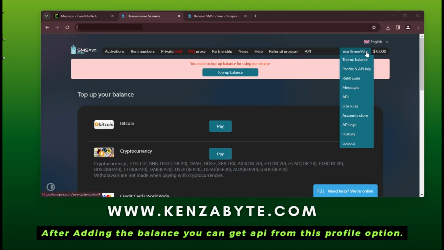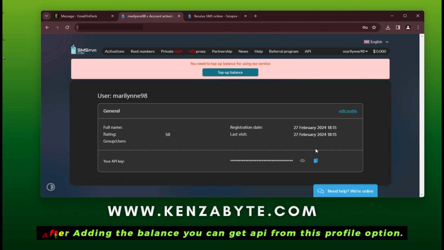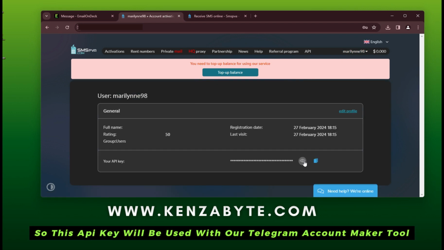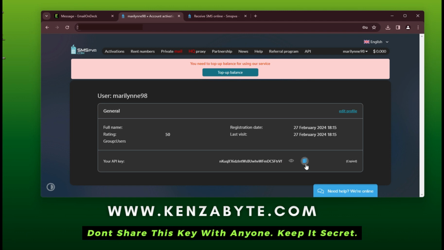After adding the balance, you can get API from this profile option. So this API key will be used with our Telegram account maker tool. Don't share this key with anyone.